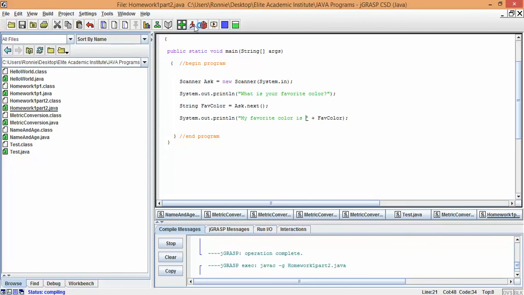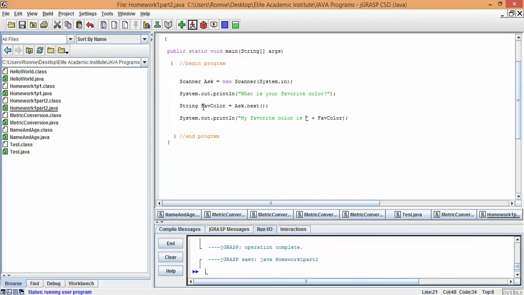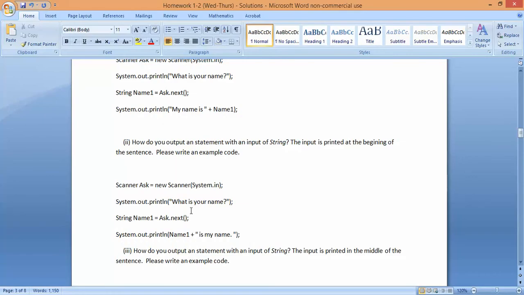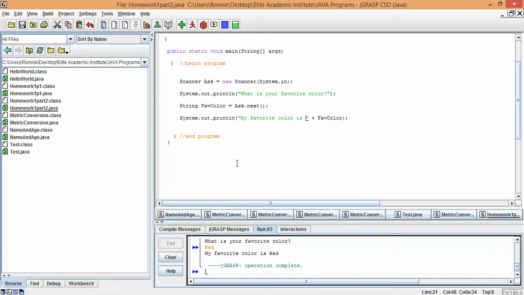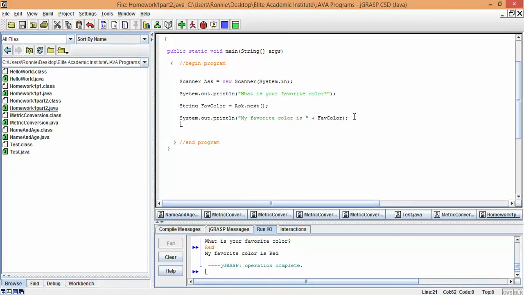Compile. Run. Favorite color, red. My favorite color is red. Okay? Now, part 2 says, how do you output a statement with an input of string? But the input is printed at the beginning of the sentence. Please run an example code. Okay? So, here we go.